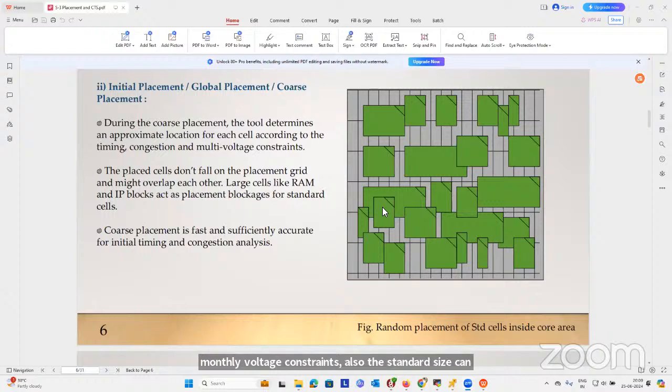The placed standard cell should not fall off the placement grid. There is a grid, okay? If the cells don't fall on the placement grid, that we have to check. And if the standard cells get overlapped, then it is a violation. And if we have macros like RAM or IP blocks, then based on their blockages or macro constraints, the standard cell placement has to take care of them.